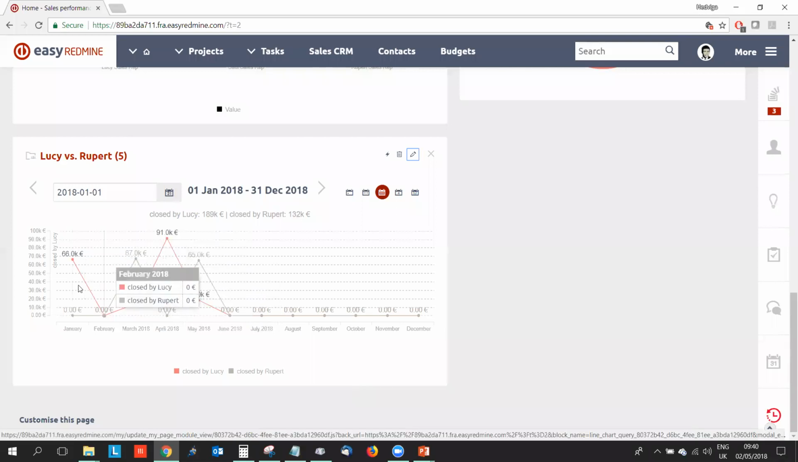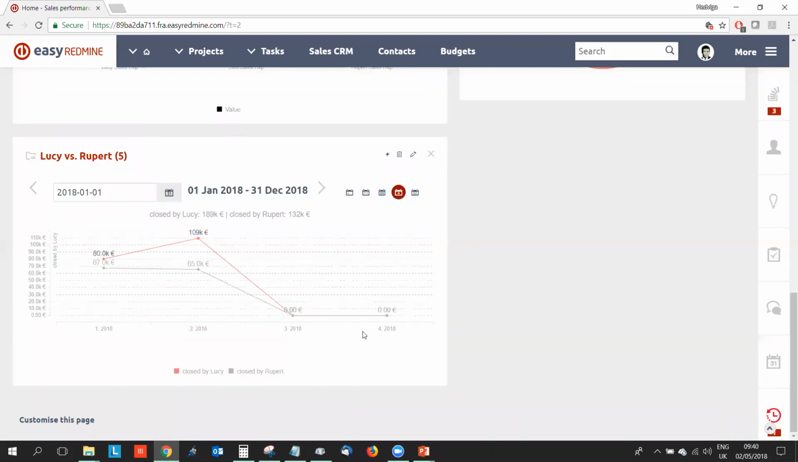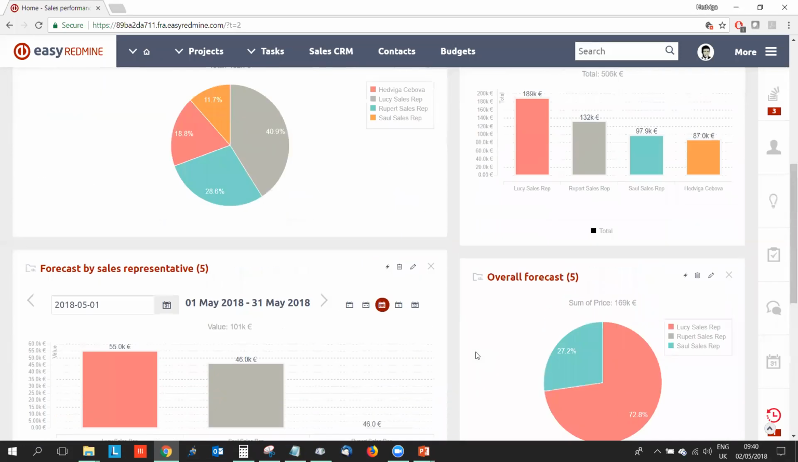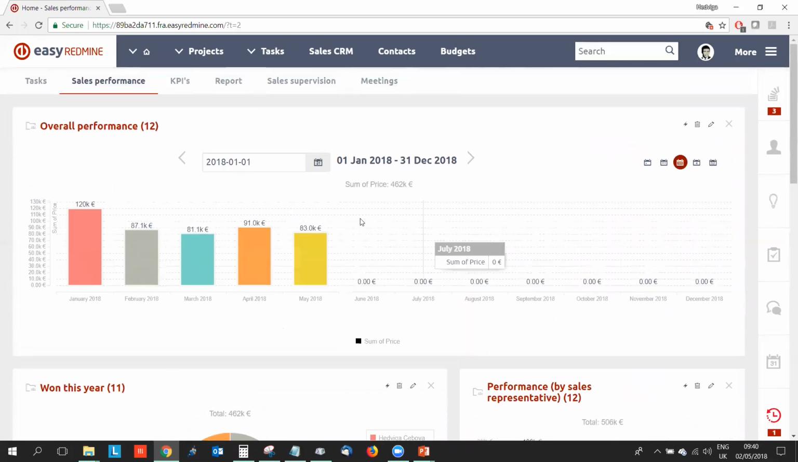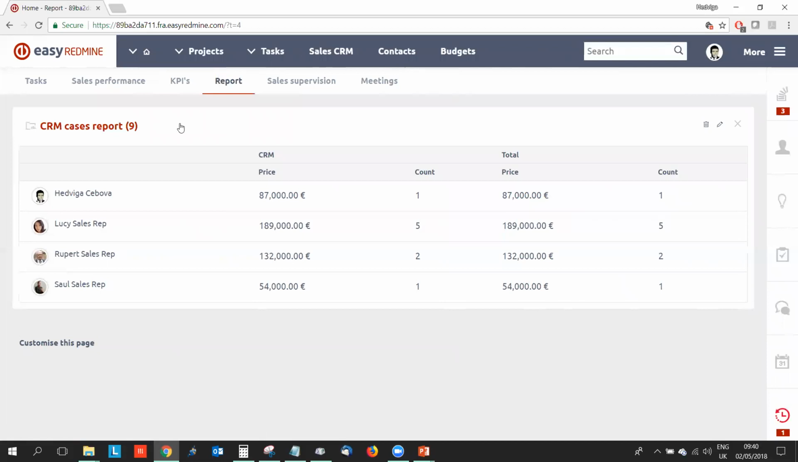So, and here like this, you can see how my two sales representatives are performing. And I can choose also different period for showing me how they are performing. When I just go with my cursor to Lucy, I can just see what she did. When I click at her, I can switch her off and see only Rupert's information. So this is how you can work with charts. And then I mentioned also reports, that you can show information in a report.